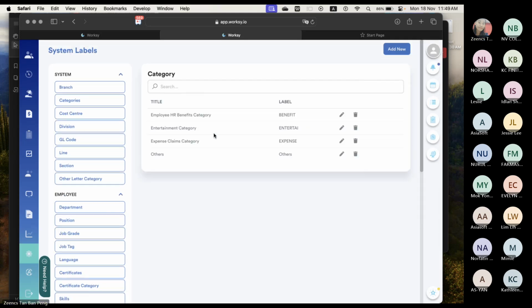What are the categories? If you want to categorize your claims, for example, you have HR, benefit, entertainment categories, you can further identify. If not, then it's okay. You can just put it as a claim.